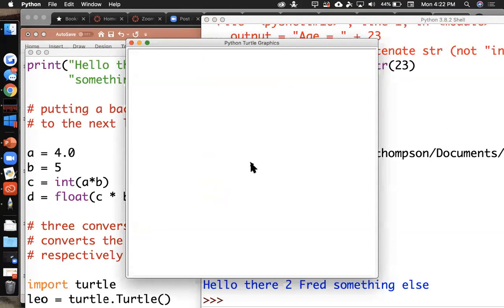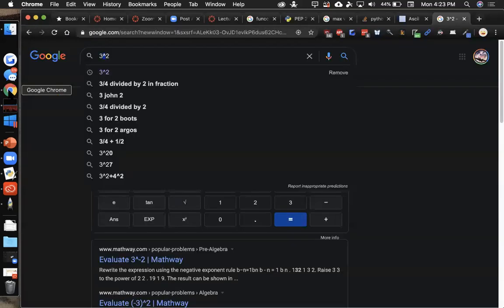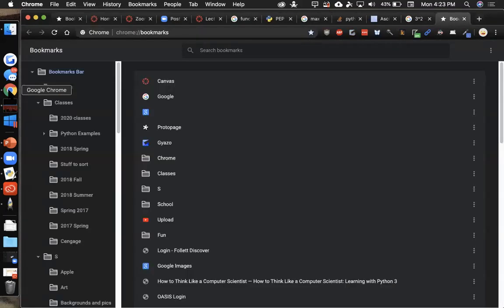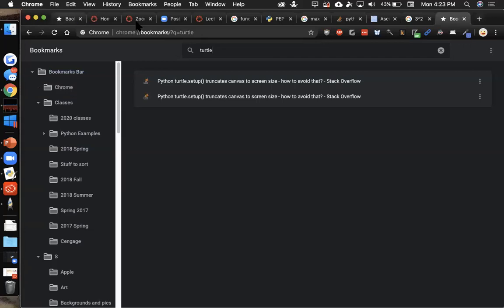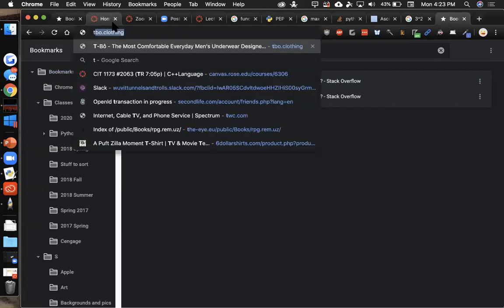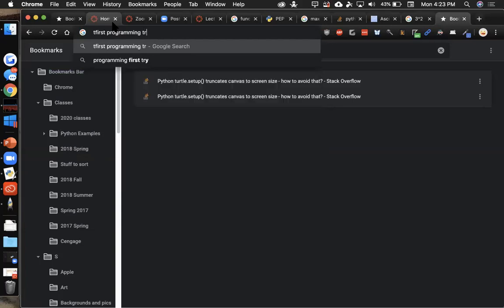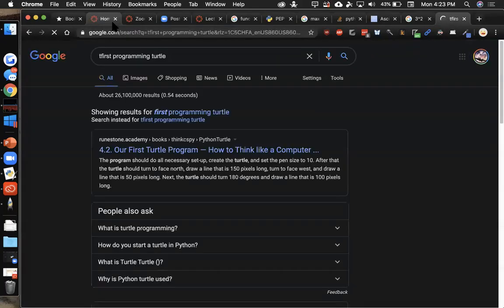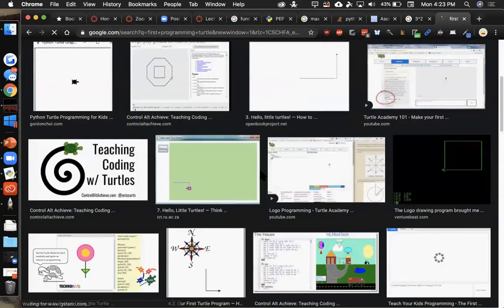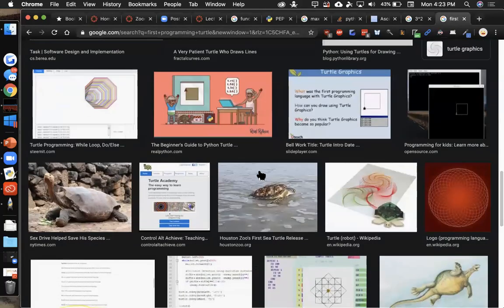It created a window and it put that little symbol in the middle of it. Now this is a drawing library. I can make this go in whatever direction I want to, right? Turtle, first programming turtle. See if there's a picture of it. It was a mechanical device.